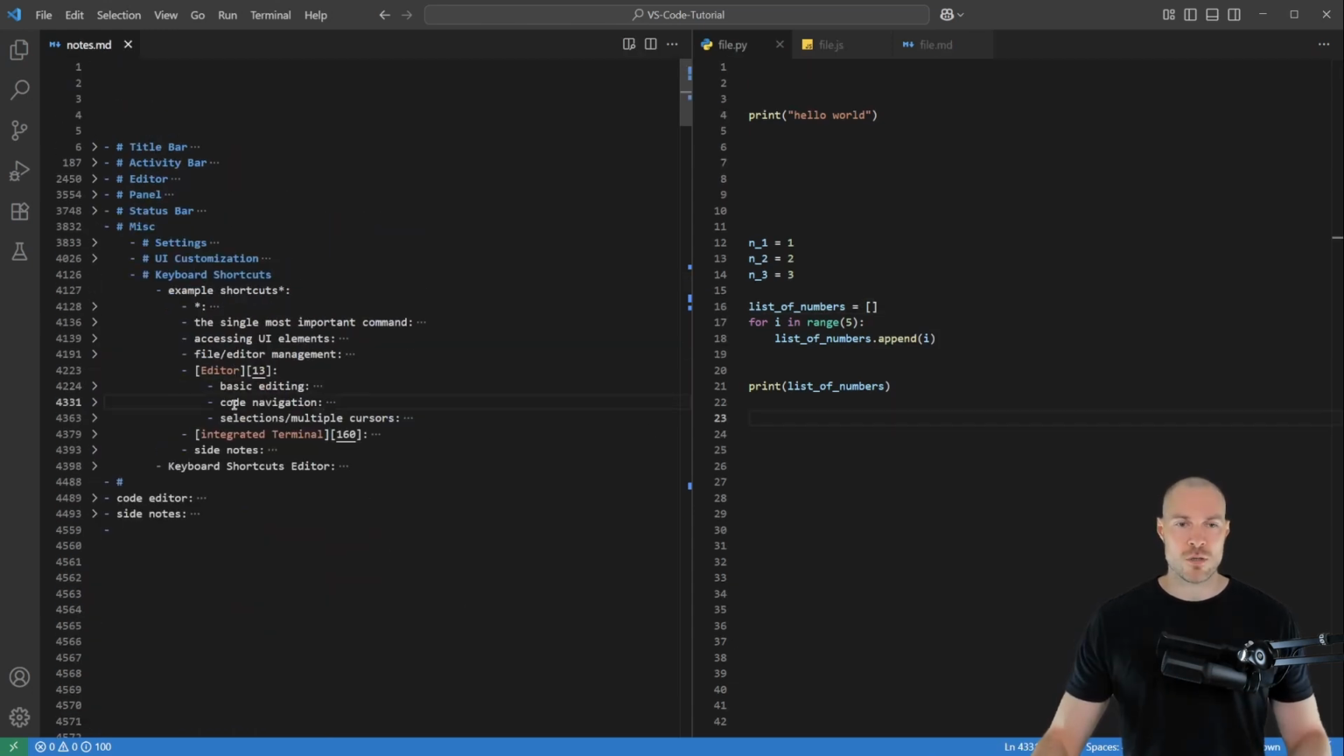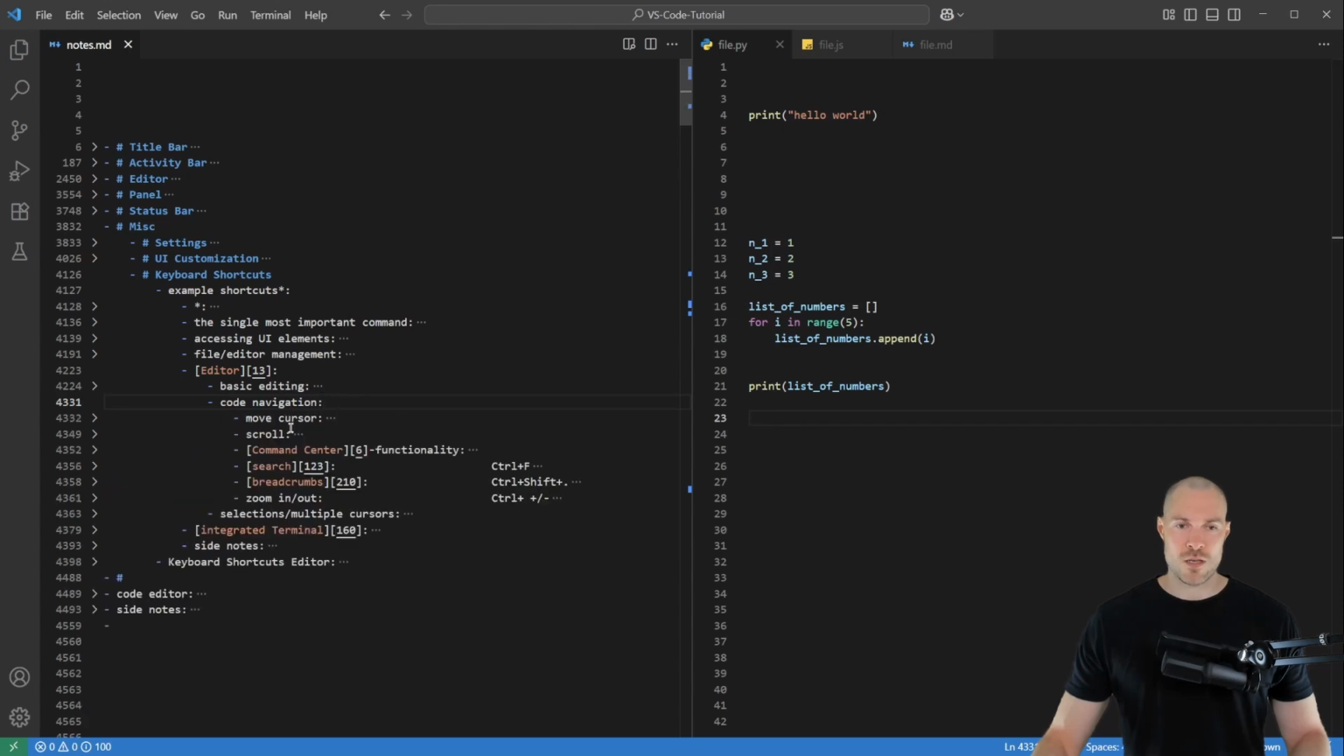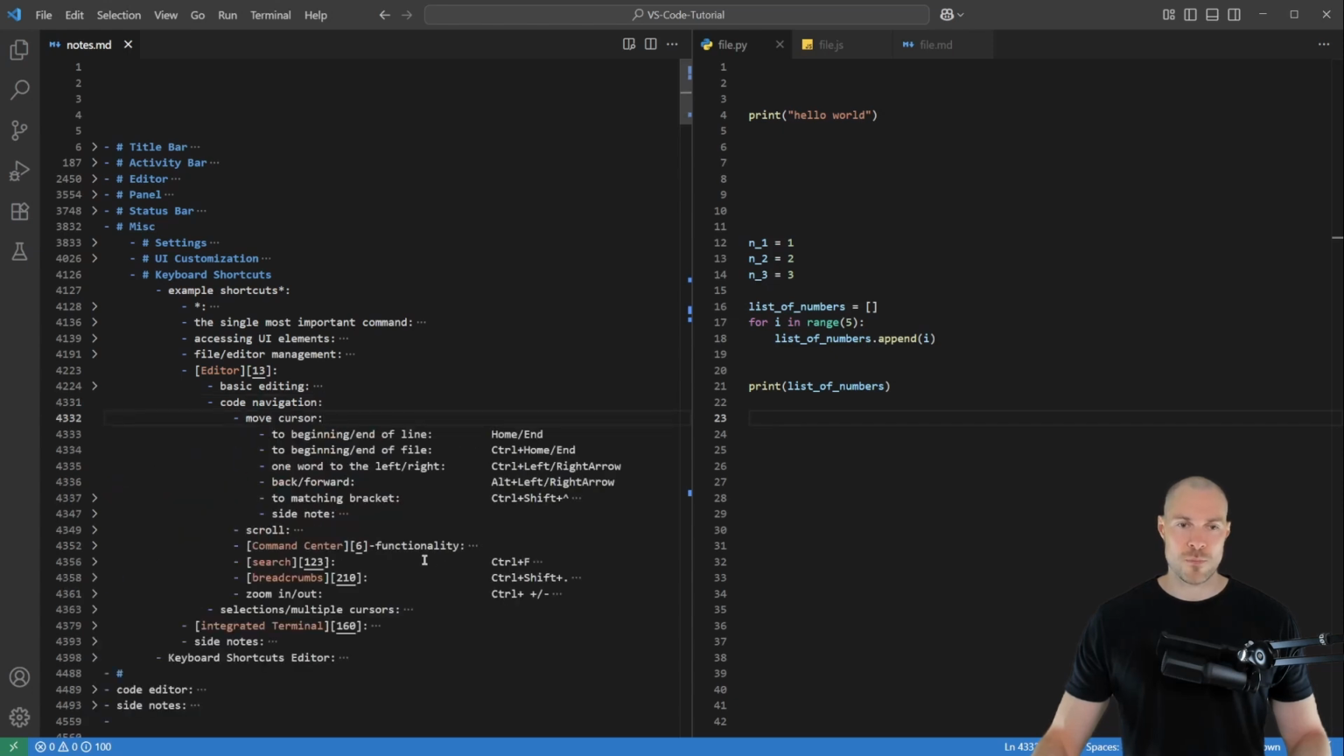So the next are shortcuts for code navigation. And here the first is about moving the cursor. If you want to move it to the beginning or end of a line, press Home and End. So for example, if I put the cursor on this line and then press Home, then it jumps to the beginning of the line. And if I press End, then it jumps to the end of the line.